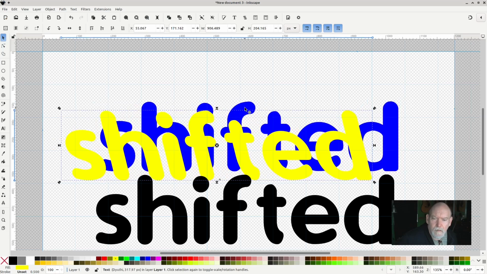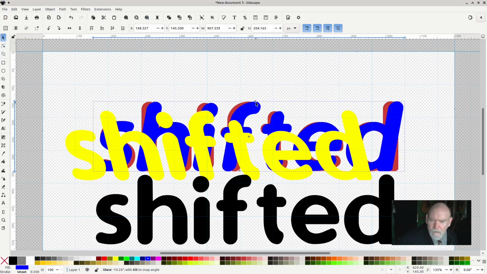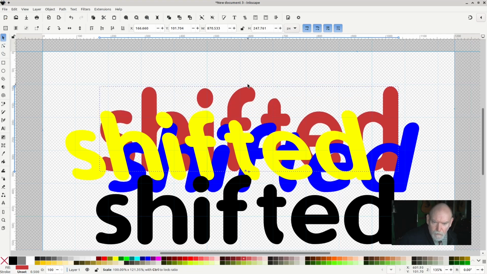And I'll now move that slightly out of the way, click away, and click on the blue text. And I'm going to click through until the skew handle is available for that. I'm going to skew that to the right. And then I'll move that slightly out of the way. And now I'll select the red text. I'm going to stretch that a little bit up.